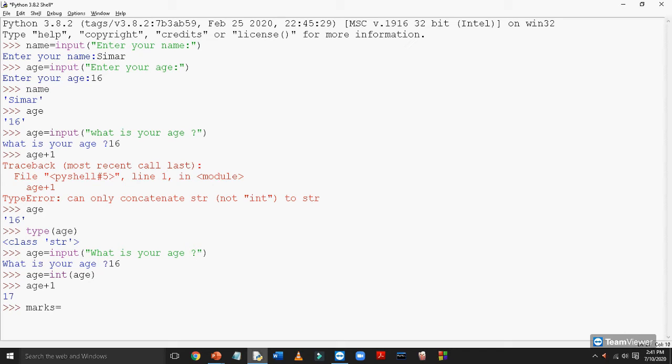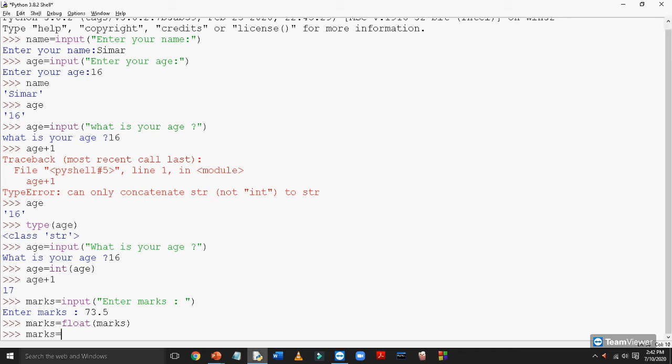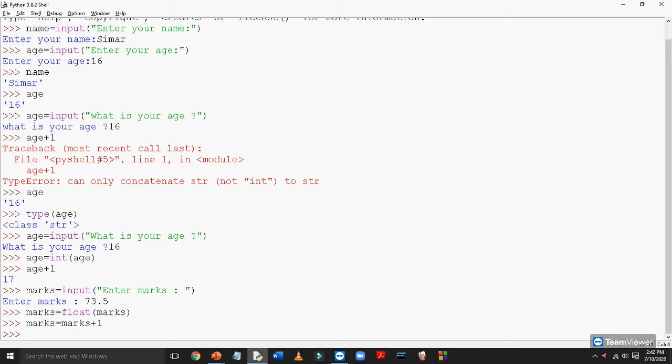marks = input("Enter marks"). I'm entering the value as 73.5. marks = float(marks). marks = marks + 1. See, it gave no error.